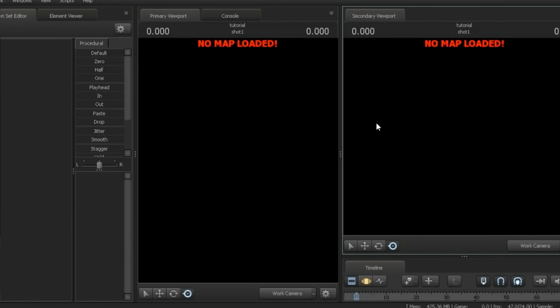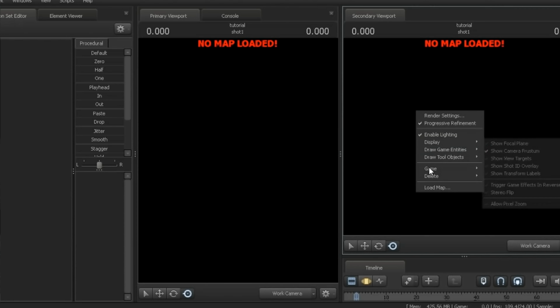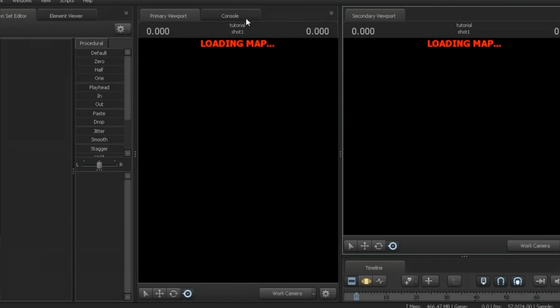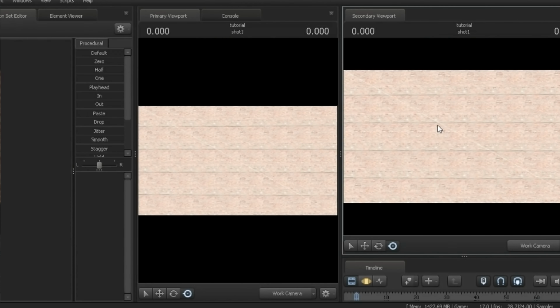Alright, so first things first, you're gonna load a map. To do that, go over to either viewport, then right click, and you're gonna go down here to load map. So as you can see, it says here loading map. Alright, now that your map is loaded, you can move around your camera now.